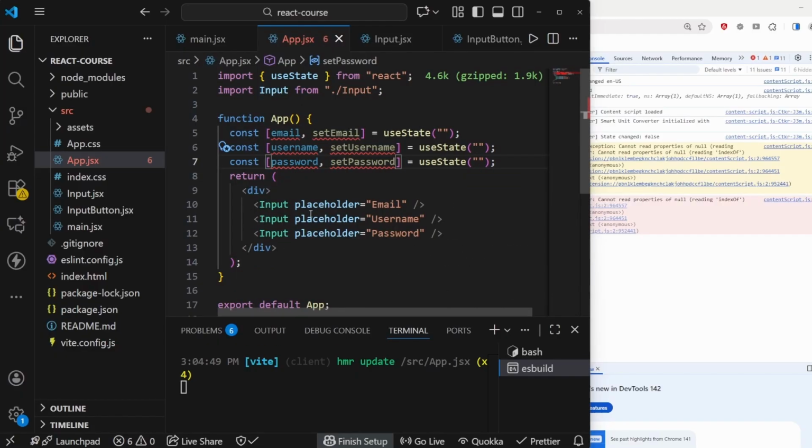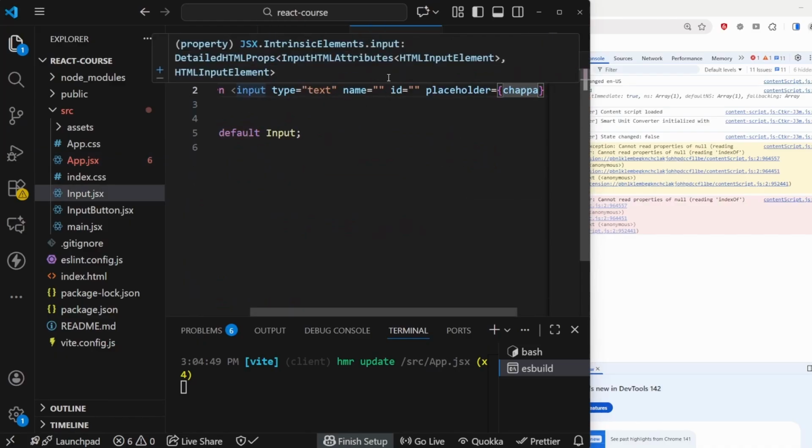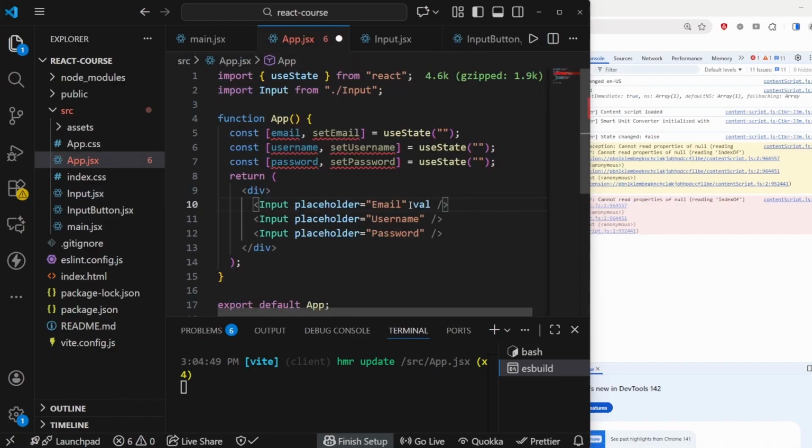And now we want to have different values for every single input element. So how can we do that? Obviously, we somehow need to pass the value to the HTML element right here. So we can just say value, but this can have any name essentially. This could also be VL, but value might make a little more sense.